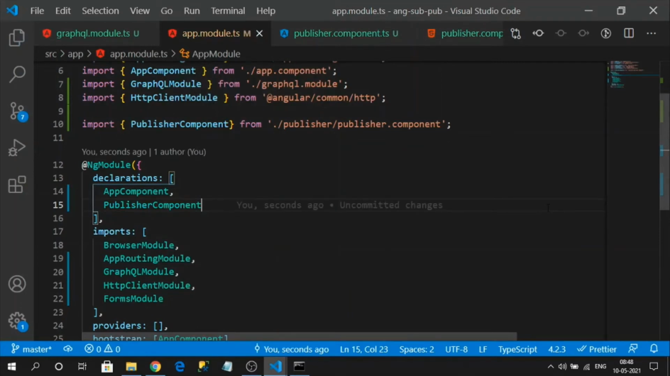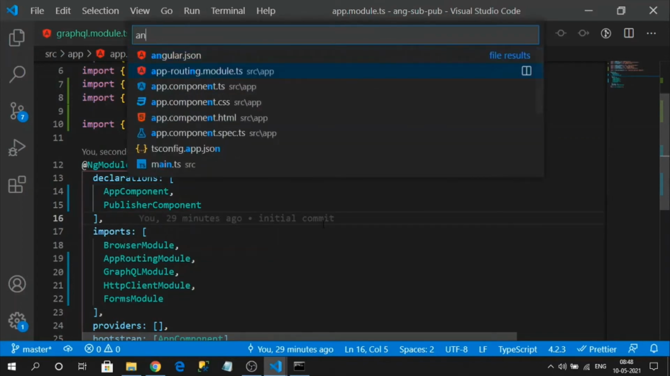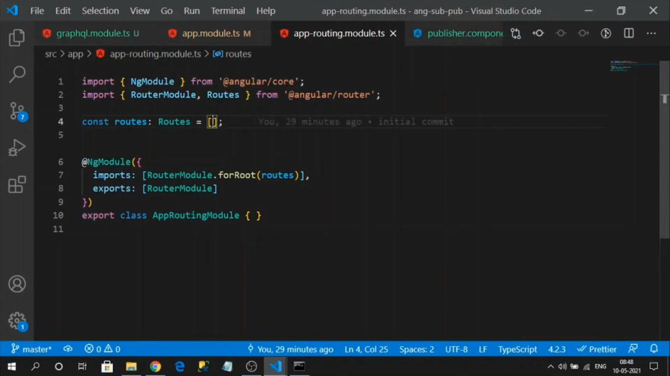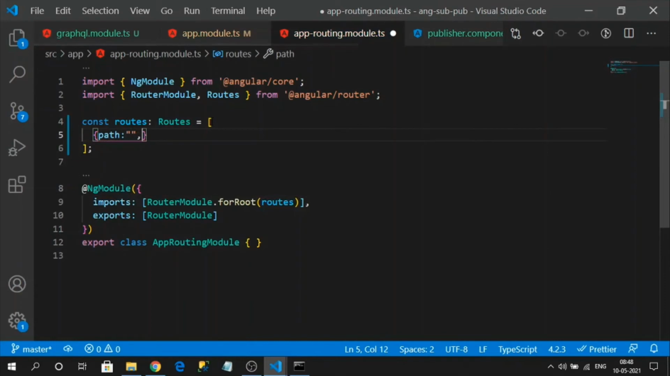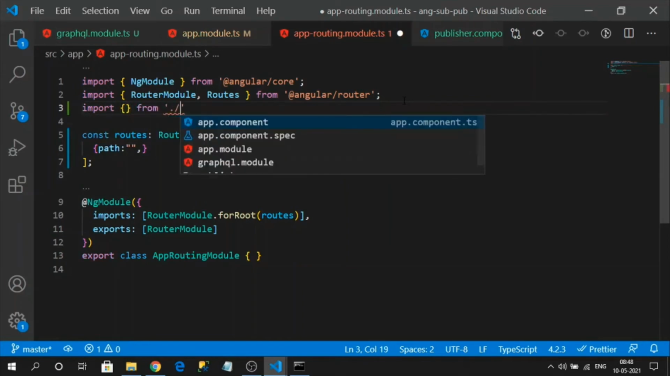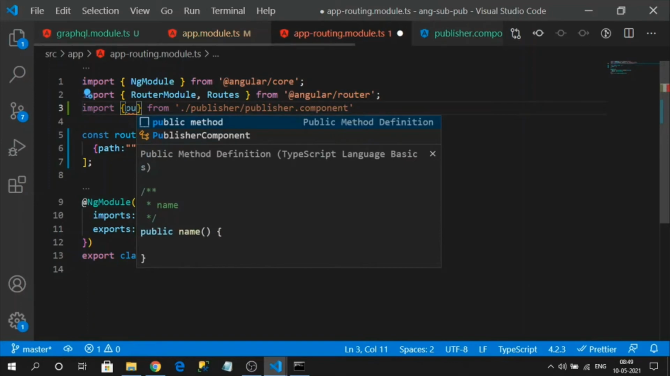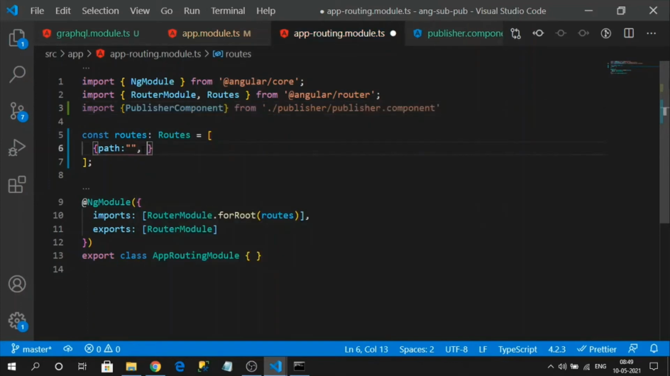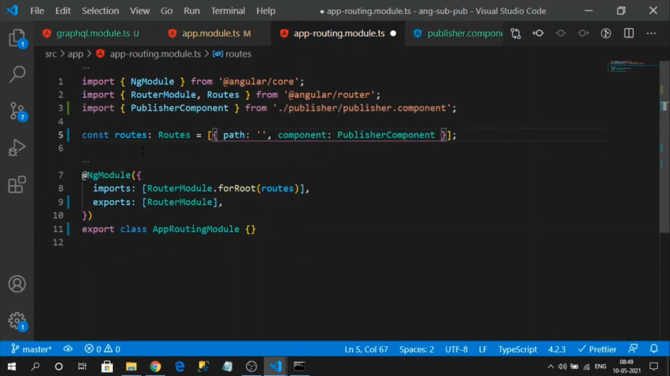And let's create a route as well in the Angular routing module here. Home path, I will use my publisher component. Okay.